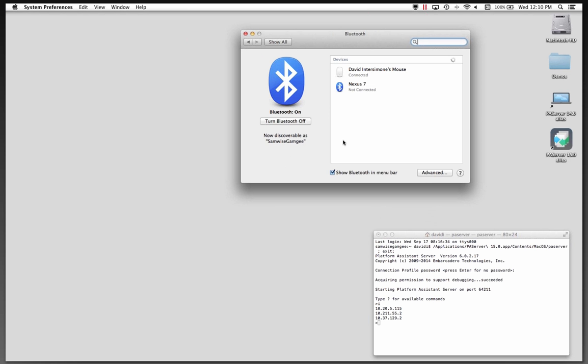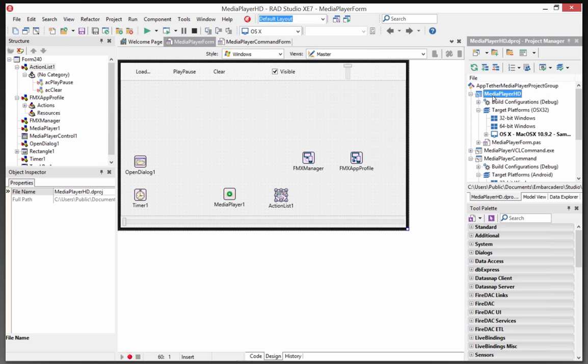So if I go to Bluetooth, you'll see the Nexus 7 has already been paired. It's not connected currently because I'm not asking the Nexus 7 to do anything. If you haven't paired the devices before, you'll want to make sure they're paired in advance. Also, you should be aware that the more devices you have paired, the longer the discovery will take. So let's select the media player, and we'll go and build and run this on OS X.